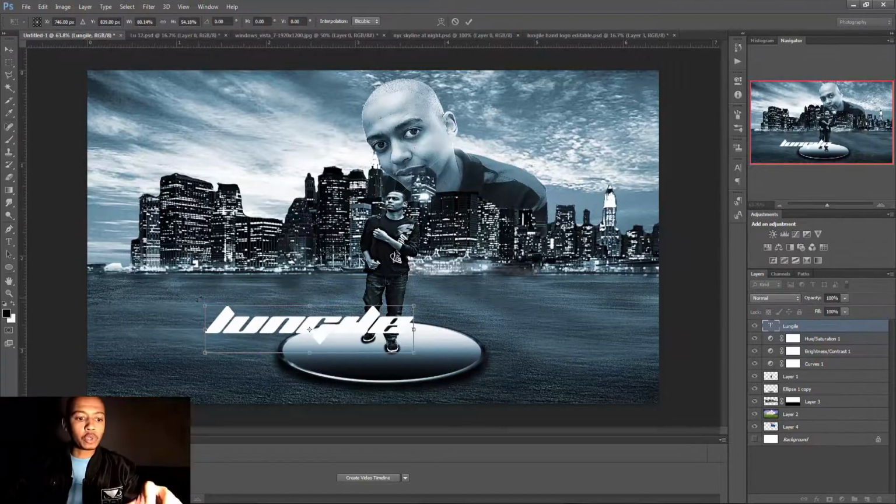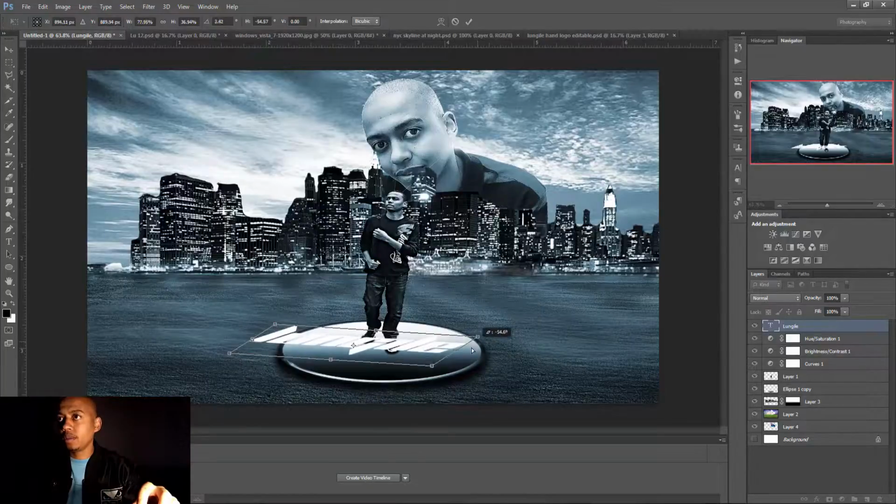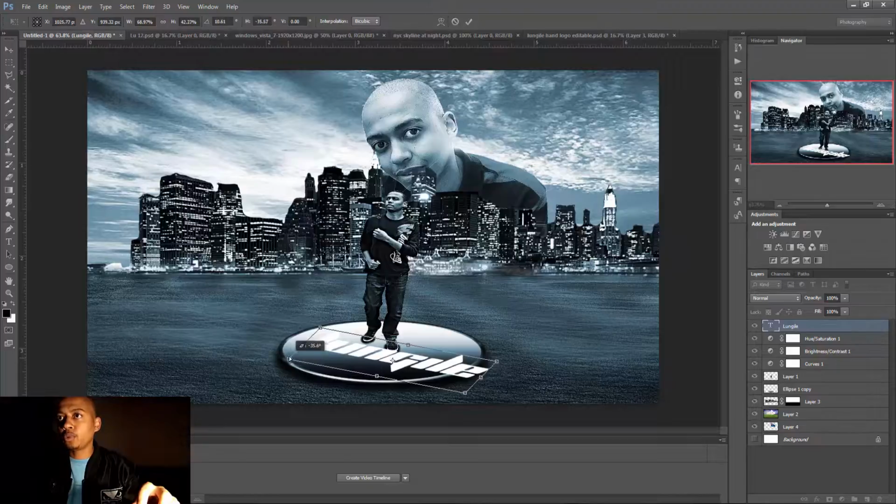So what we're going to do is we're going to hold control and then bring it down that way, and then bring it, hey, that's too much. Bring it down this way, bring it down that way, and then usher it that way, and then shrink it back there, and then bring it up to there, and then we have Lungile there.